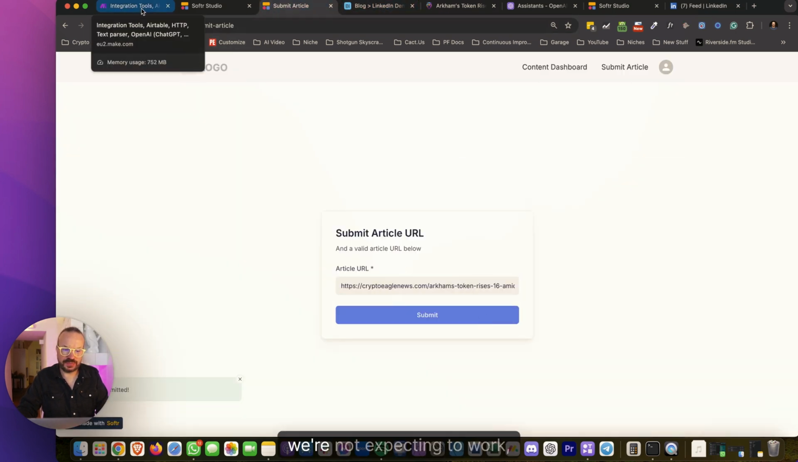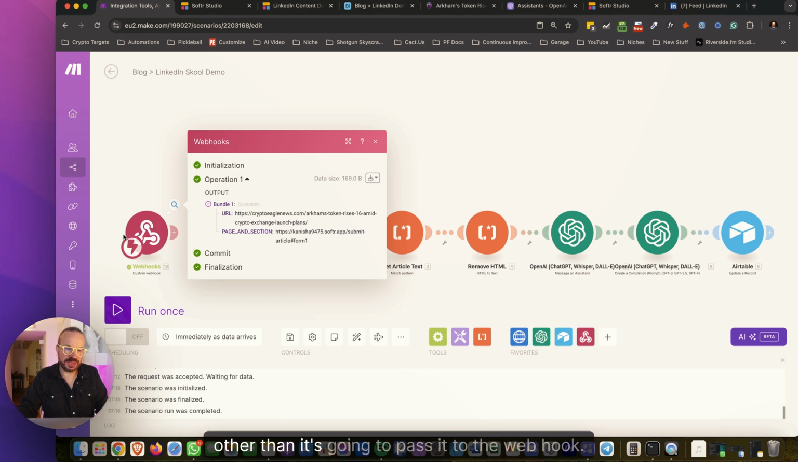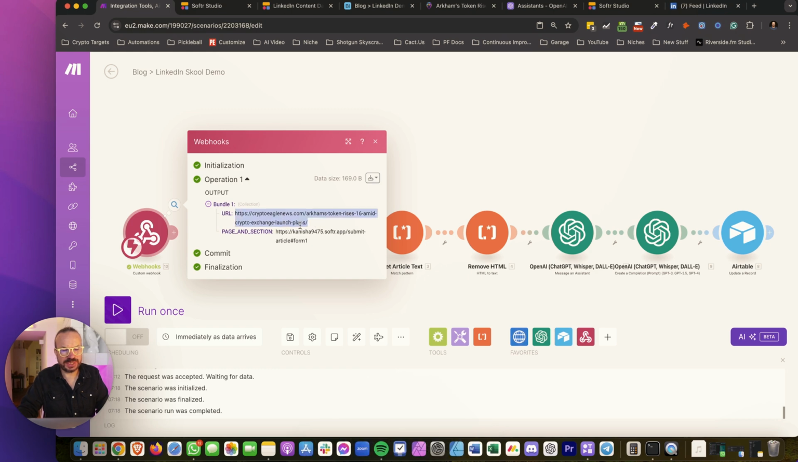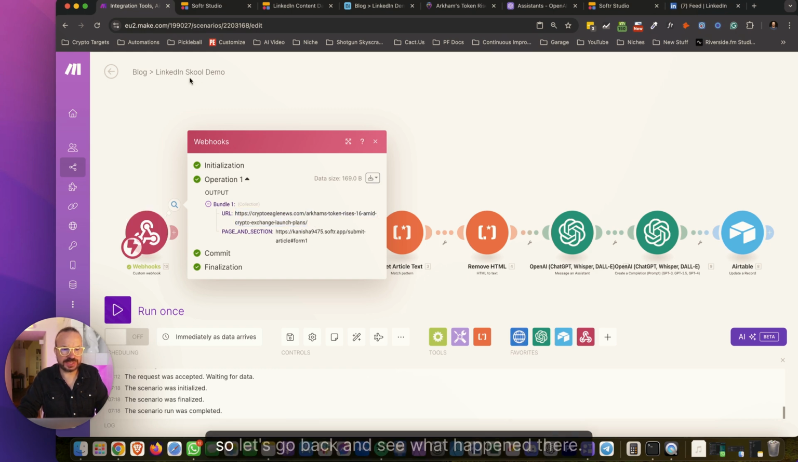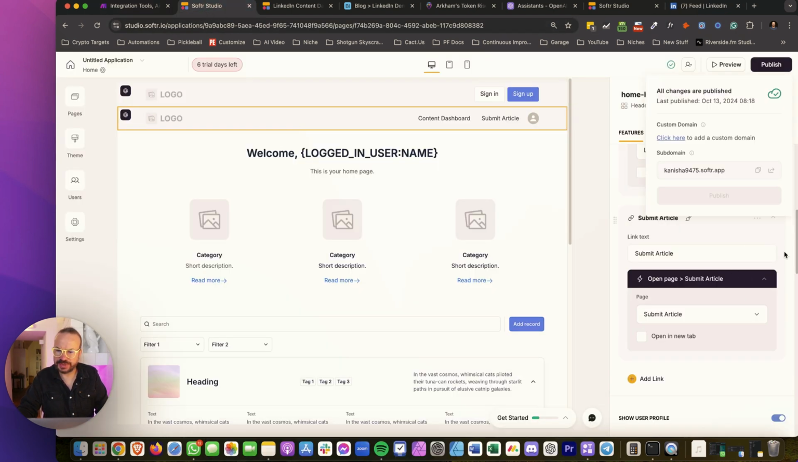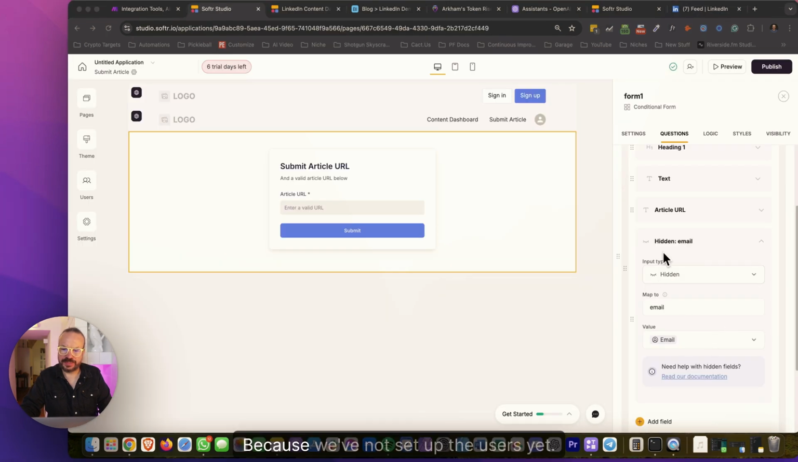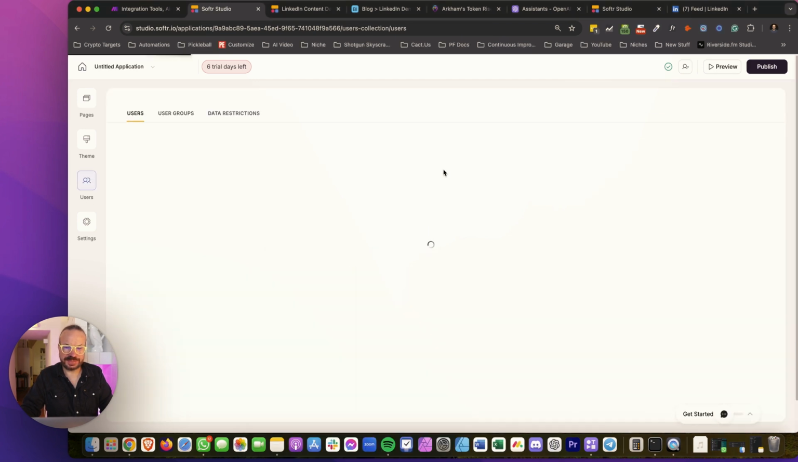Submit that. We're not expecting it to work other than it's going to pass it to the webhook. So now we can actually go and grab this out. It's not passed the user. So let's go back and see what happened there. Oh, I know why, because we've not set up the users yet. So there is no logged in user. We're not logged in yet. So let's go and set up the users now.